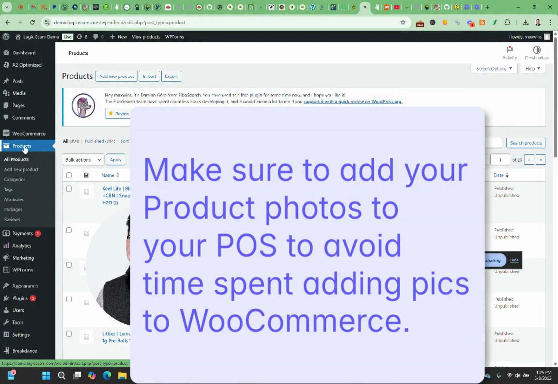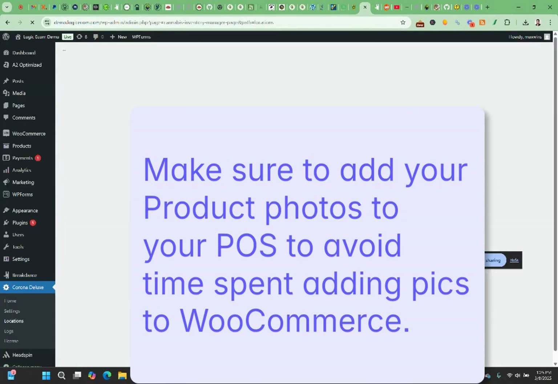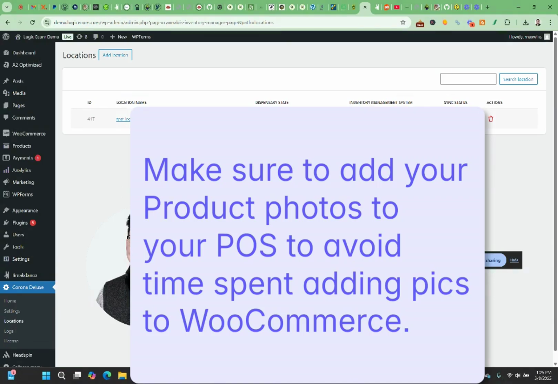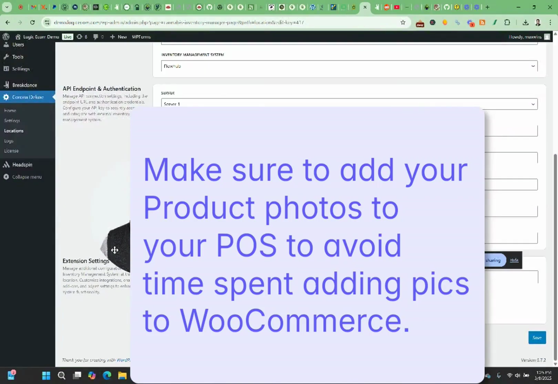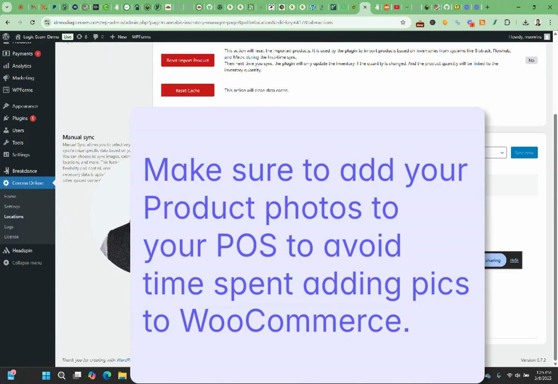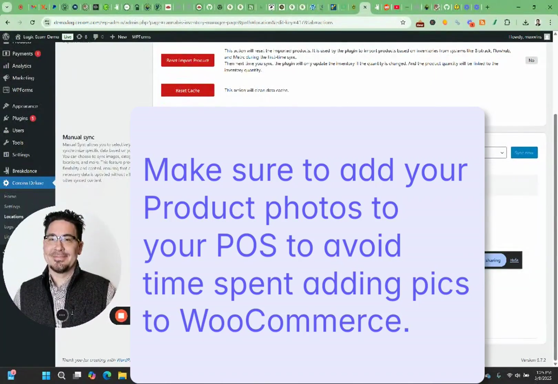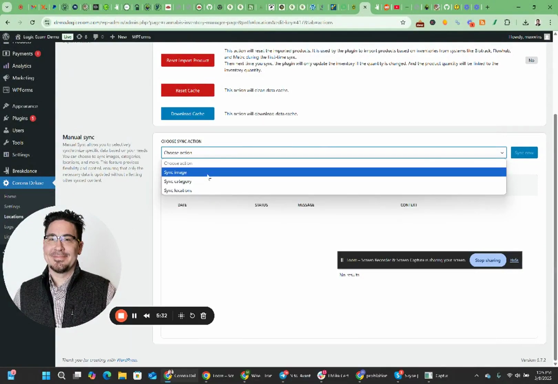When you first do this, it is not going to pull in the categories. So you're going to go back to locations, go back to your location name, and then go into the actions section. Okay, there is a sync action here. You can sync images, sync category, and sync locations.